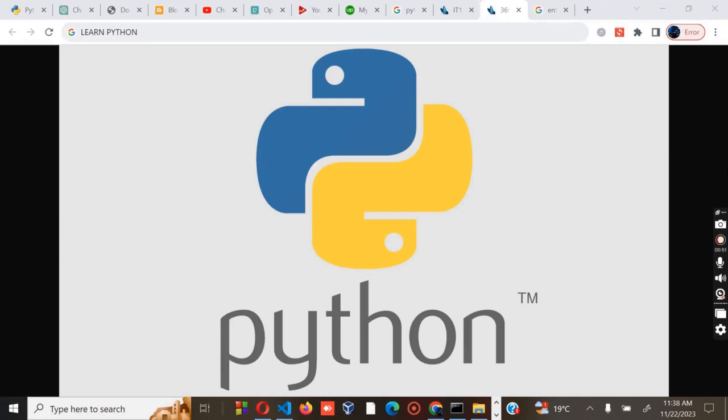Python, unlike other languages, can be used for web development, software development, mathematics, and also system scripting. The main advantage of using Python is that Python works on different platforms, that is on Windows, Mac, Linux, among other operating systems. Advantage number 2, Python has a simple syntax similar to the English language. So you will find that learning Python is quite simple for anyone.